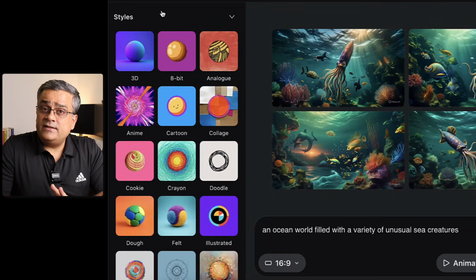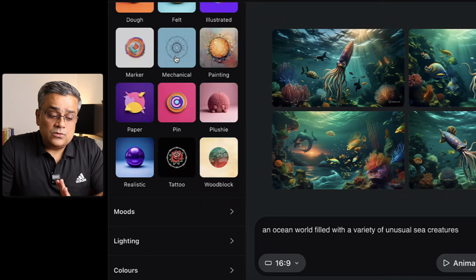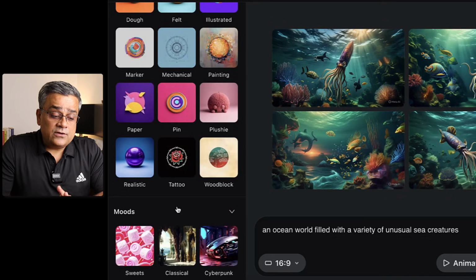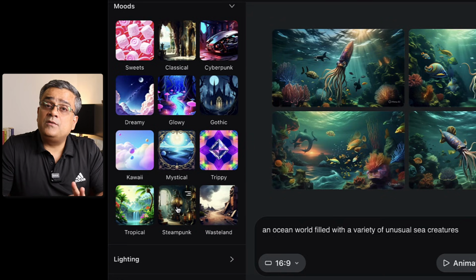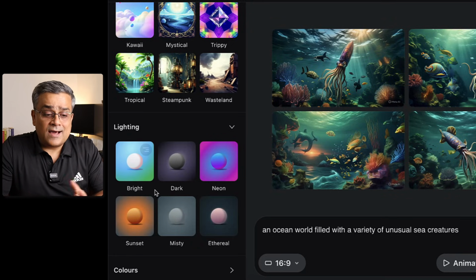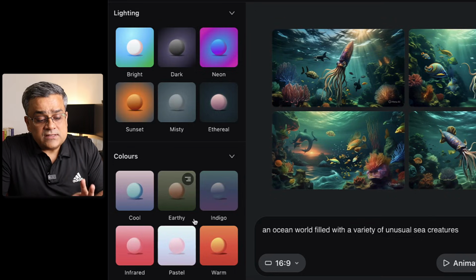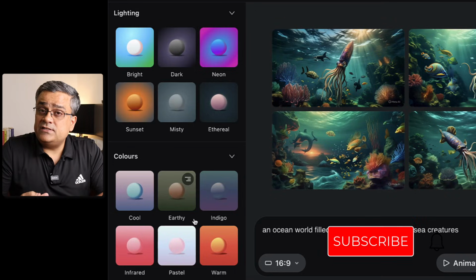If I click on back, then in the left pane, you will be able to see multiple different styles. Doodle, analog, 8-bit, 3D, everything. All those things are there. If you scroll down, then you will be able to see multiple different options. Below that, there are moods. If you click on that, then you will be able to select a specific mood using which this particular image needs to be generated. Then lighting, from where the light is coming, how you want it, bright, dark, neon, everything is there. And the last option is colors. You will be able to select which type of color you are looking for. Now once you click on any of the options, it will regenerate the image for you.